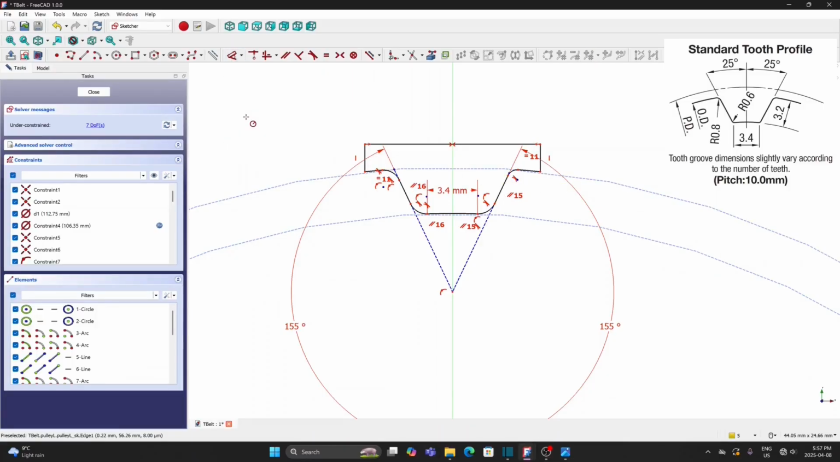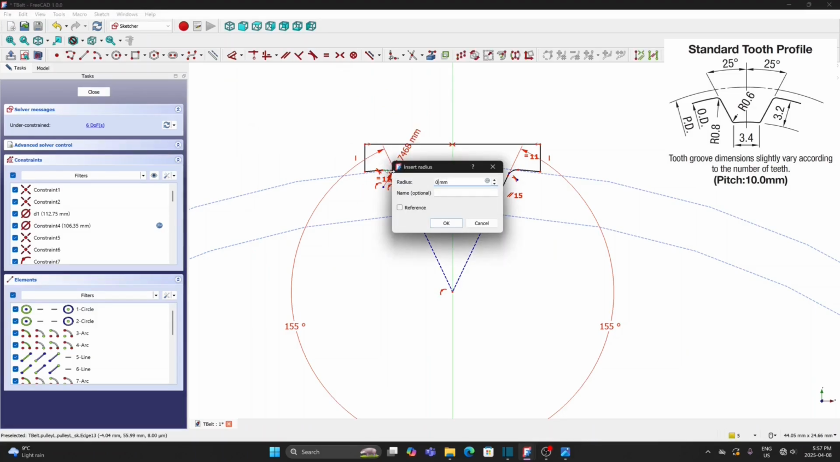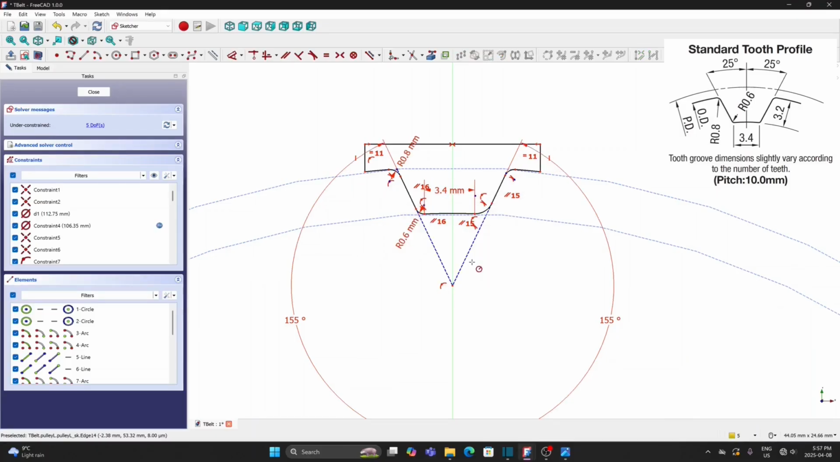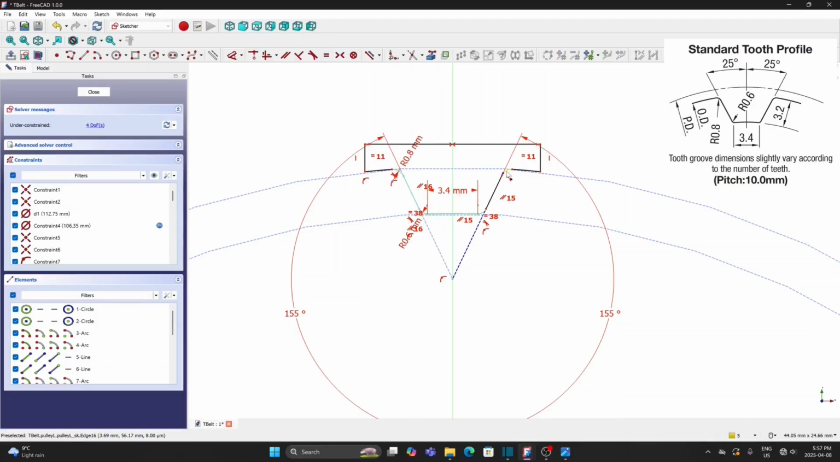Now define the radius of the fillets. Set this one as 0.8 mm. The radius at the bottom as 0.6 mm. Make these 2 fillets the same radius. These 2 are the same. Leave the top dimensions not defined for now. Close the sketch.